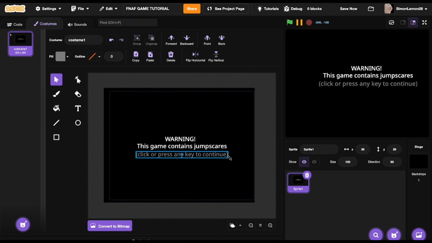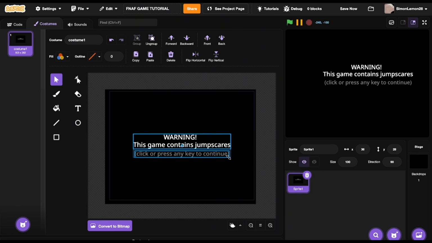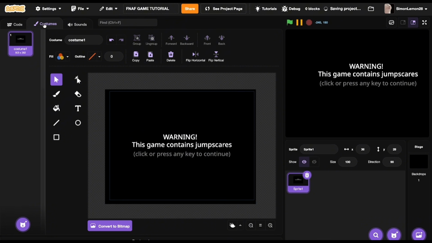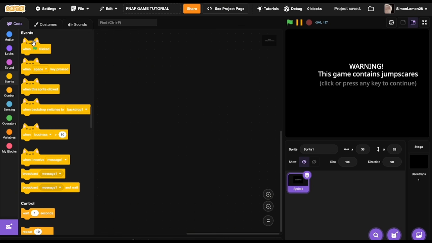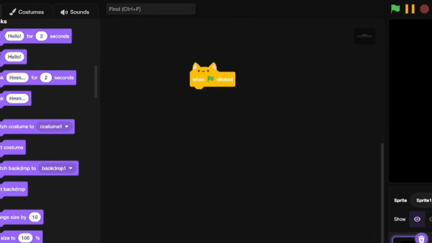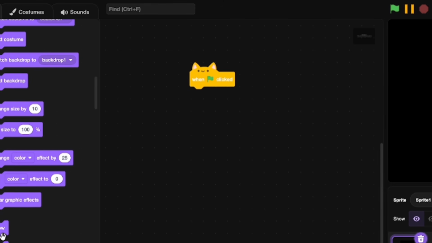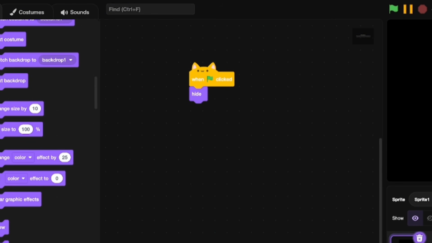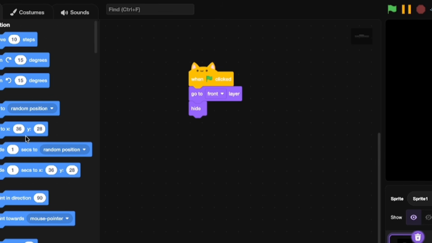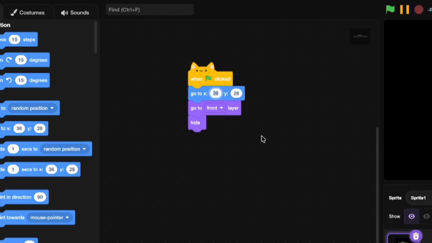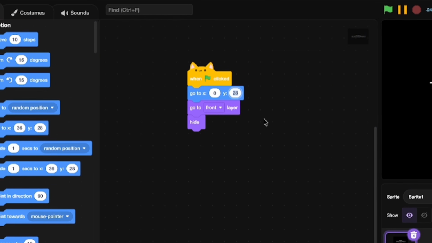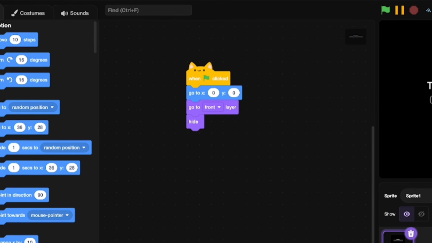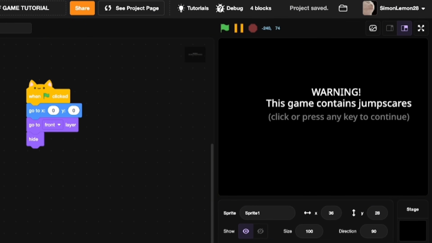Make this a bit smaller. You can group that and center it. Make it a bit bigger. Nice. So you're gonna do, when the green flag is clicked, hide, go to front layer, and go to X 0, Y 0. Don't forget to save your project.